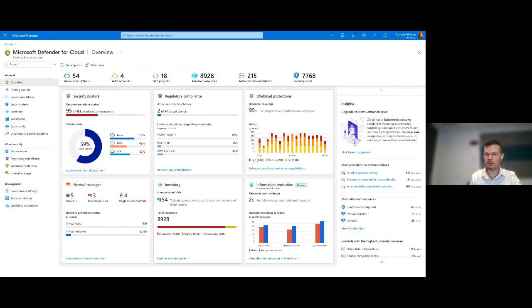Regulatory compliance mapping, again, we have expanded support for more regulatory compliance for AWS and for GCP at RSA. And you can also deep dive into workload protection and get an understanding of what's happening with your servers or Kubernetes or SQL and other workloads in all three major clouds.